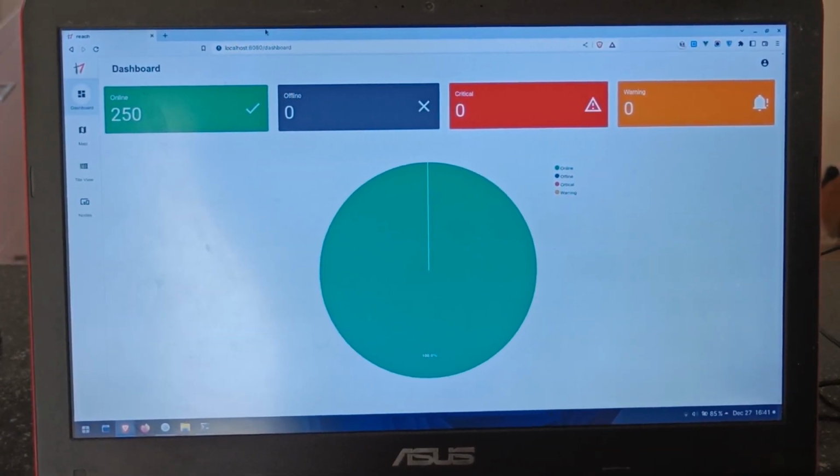Now let's see a simulation of the IoT framework REACH. The DCU can support up to 64 sensors. So here we are going to see a simulation system of 250 sites, each having 16 analog inputs, 16 digital inputs and 16 digital outputs.